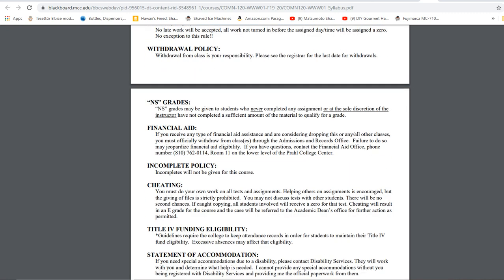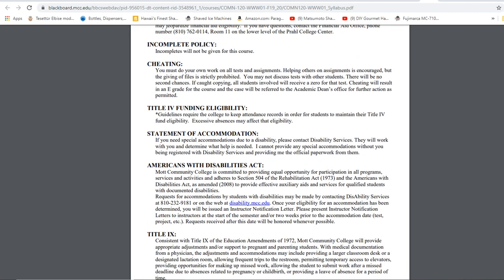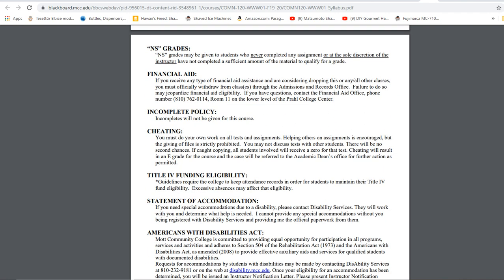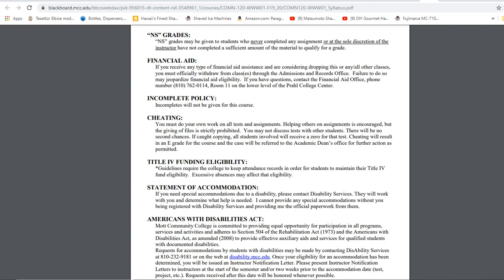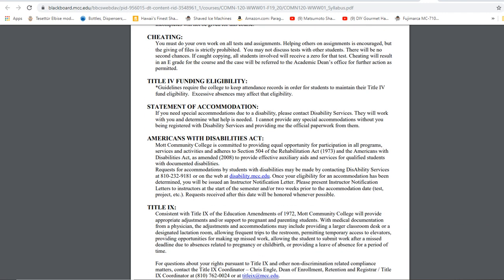If you have any questions, let me know. Incomplete policy is not given. As I showed you, 75% of the grade is available for you to pass the class. Cheating, hopefully that will not be a problem, that you'll be doing your own work. If you have a disability, please let me know.